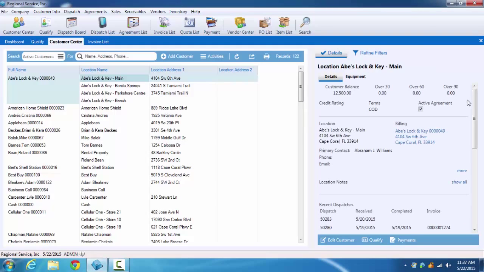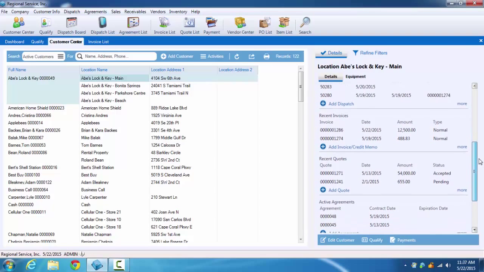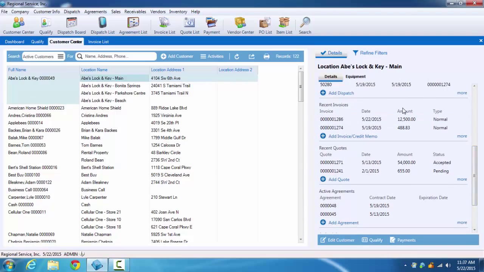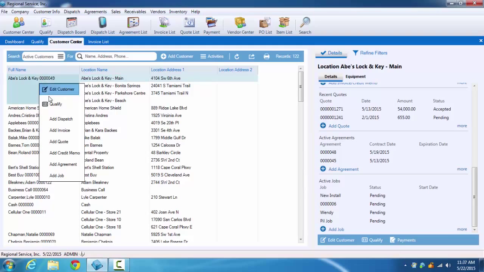A great time-saving feature of the Details panel is the ability to generate new transactions for this customer location by clicking on one of the Add options for each section. You can add a new dispatch, invoice, credit memo, a quote, a service agreement, or a job for this location. These abilities are also available in the list by right-clicking on a customer and selecting the transaction you wish to create for them. Please watch our other tutorial videos to learn how to create dispatches, invoices, credit memos, quotes, service agreements, and jobs.